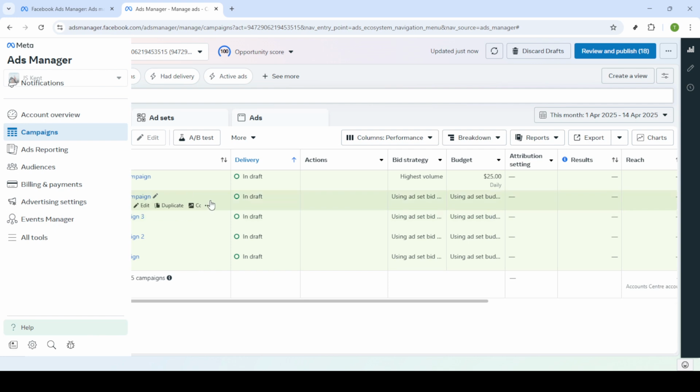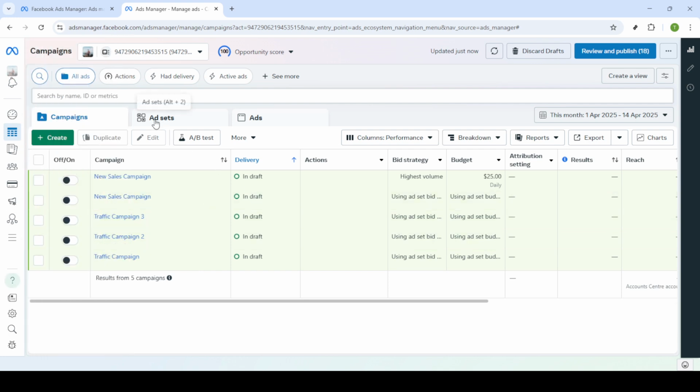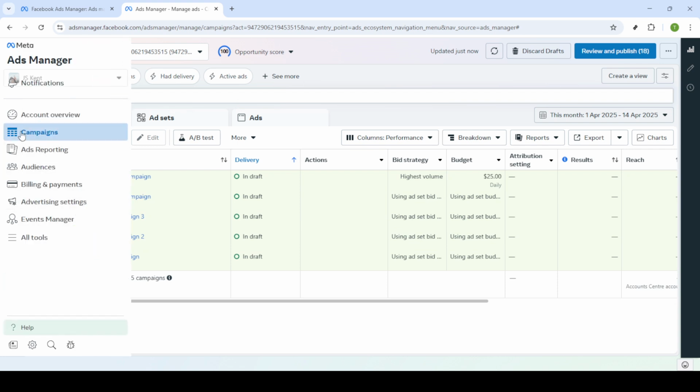This area is essentially your control center where you can see all active, paused and completed campaigns. It's here that you can make adjustments, view metrics, or launch new campaigns. Now, while this dashboard is where you'll make the majority of your tactical decisions, to check your account quality, we'll need to take one more step forward.